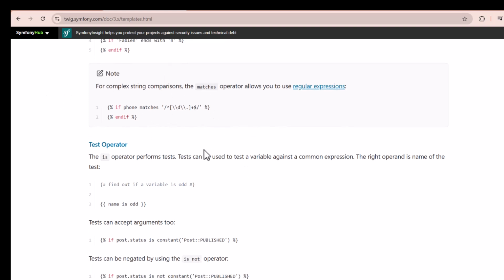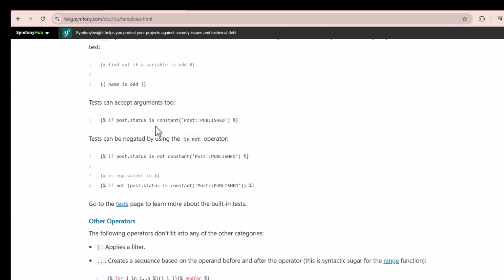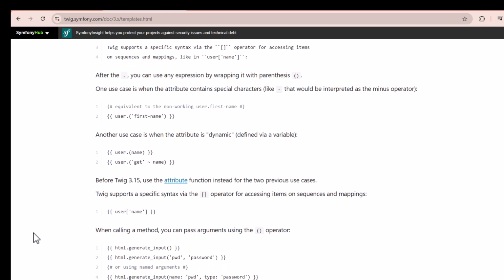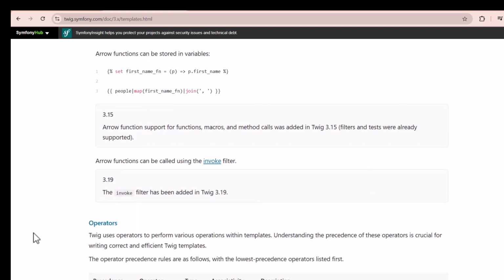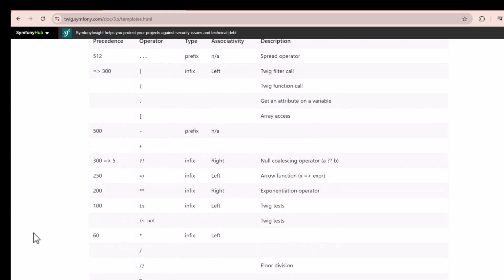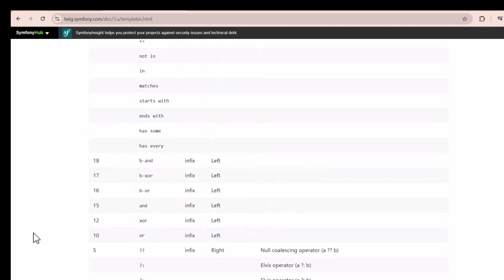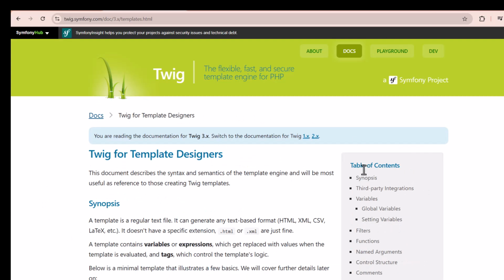Then this is for regular expressions. Let's skip it. Test operator. So if name is odd, depending on the value, it will check the test operator. So this is called the test operator. We will get to know them when we need them. We don't need to worry about all of these at the moment. So we have only missed three parts that we will be using extensively in our project, which are the extends block, include block, and macros. So these are the three things that are remaining to be covered.